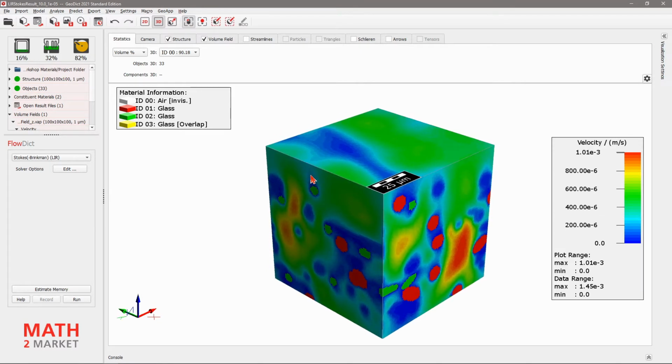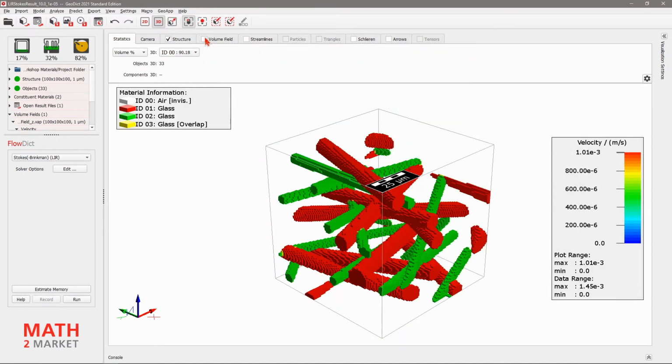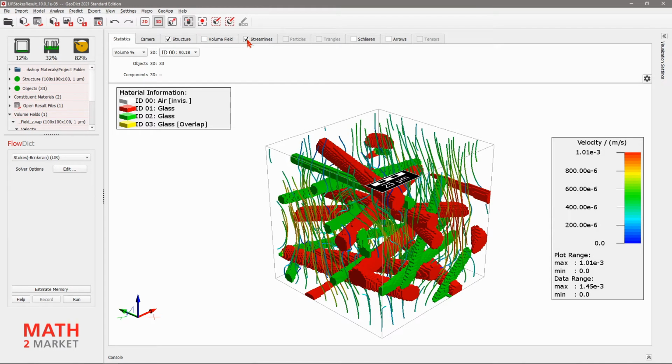And now we see here the fiber structure with the volume field. It's the structure with the 10% solid volume percentage. Here in our workshop macro, we only want to visualize the streamlines, so we can uncheck here the volume field. Now only the structure is displayed, and then we check the streamlines tab. And then we see here the nice streamlines. So we don't want the fibers to steal the highlight from the streamlines.